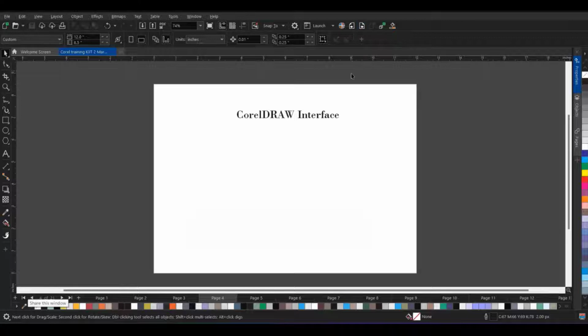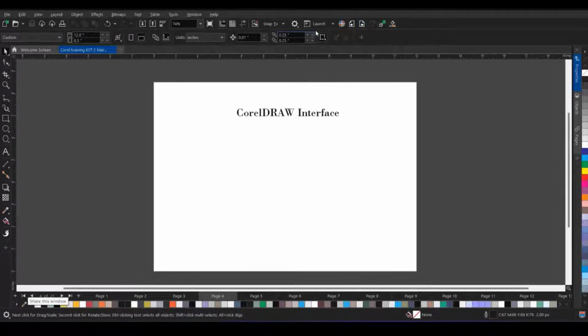Coming back to the interface, you might see a different interface than what you are seeing on your screen, I believe, because by default it doesn't come with a dark theme, it comes with a white theme, and there are many other tools on the top over here which you'll not find in your CorelDRAW. So how can you customize your CorelDRAW and how can you add your own buttons? I will be telling you over here.